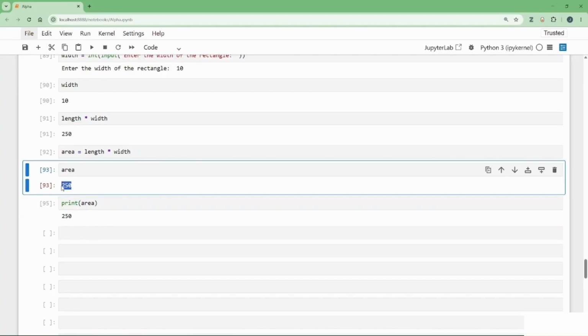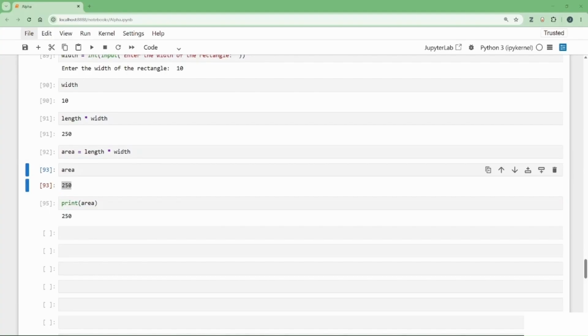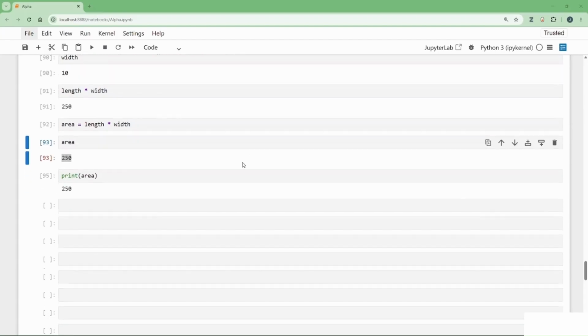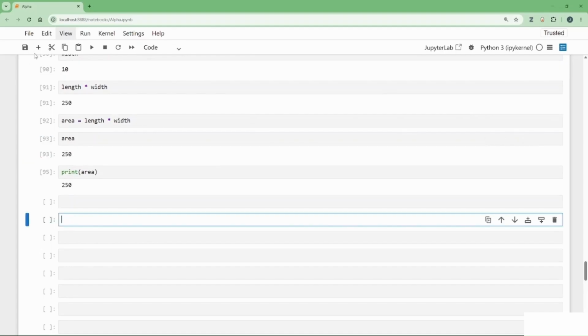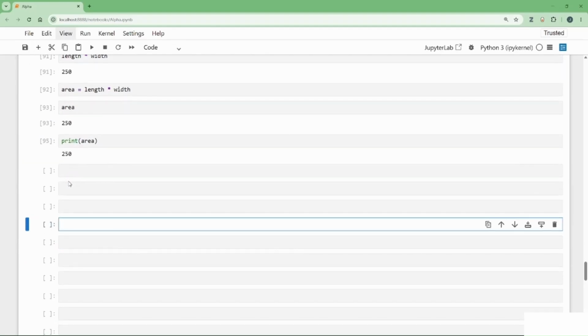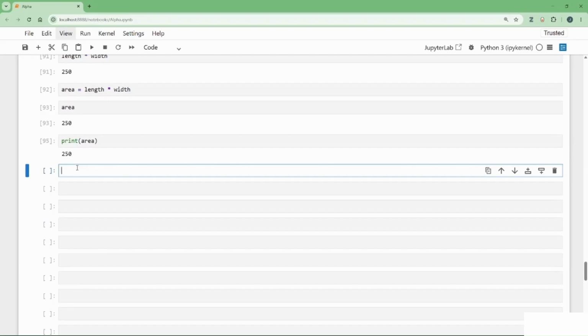Now, the user or somebody on the other side would wonder, what actually is 250? So you may want to output this as a complete statement, as a sentence, so that whoever is using this can understand that you're actually talking about the area. How do you do that?